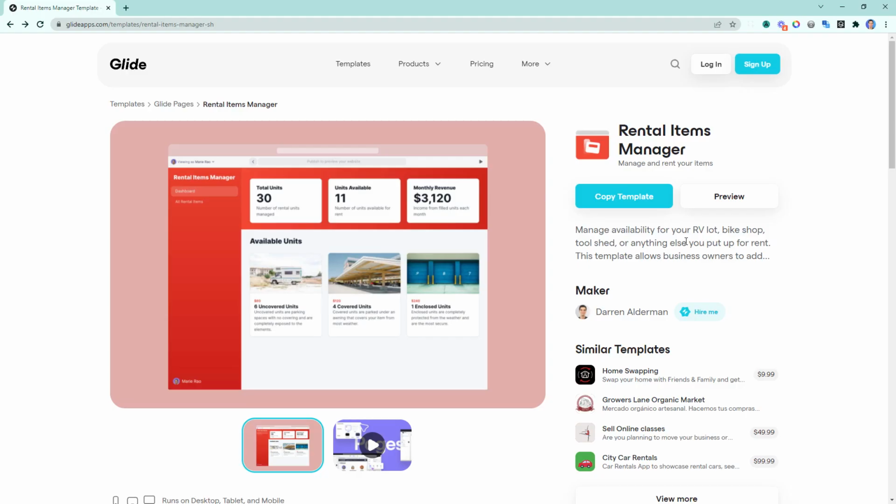My counter argument would be Glide makes it super easy to create custom apps and websites from spreadsheets. So why don't you go ahead and upgrade to this really nice rental management software? Let me go ahead and show you a demo of what this template looks like and how you can get started. If you follow the link in the description, you'll be brought to this page. This is Glide's template page for the rental items manager. Let's go ahead and preview this page.